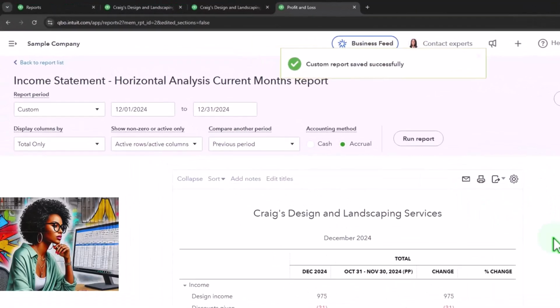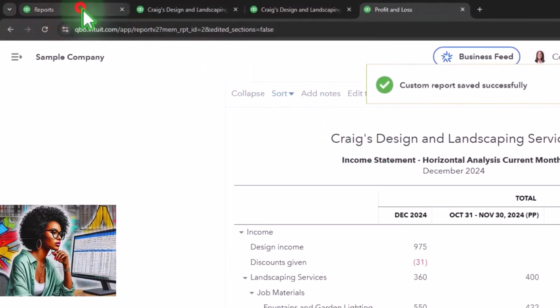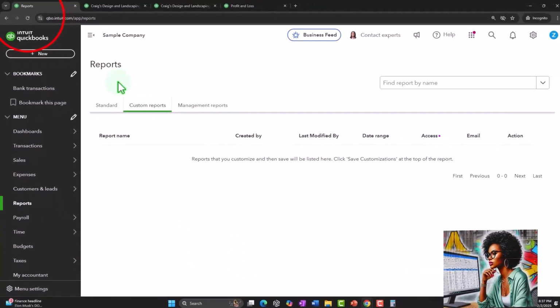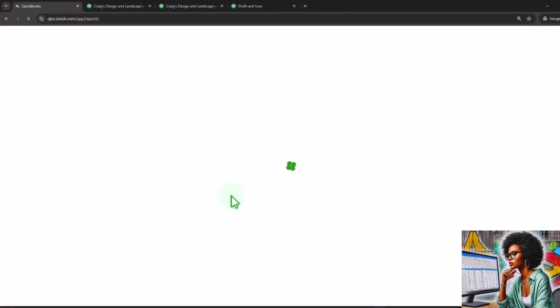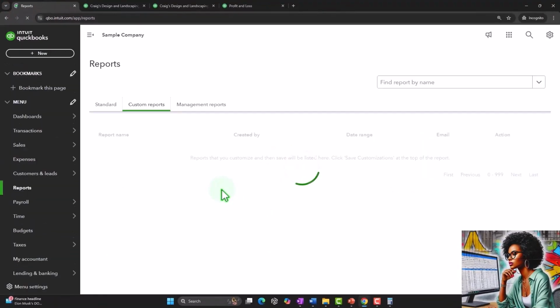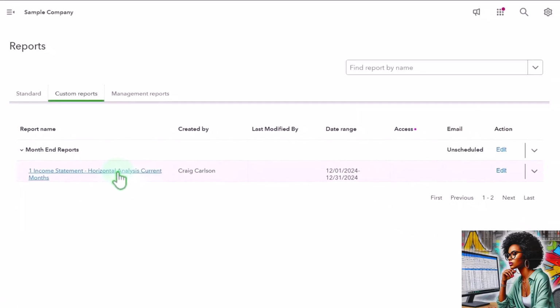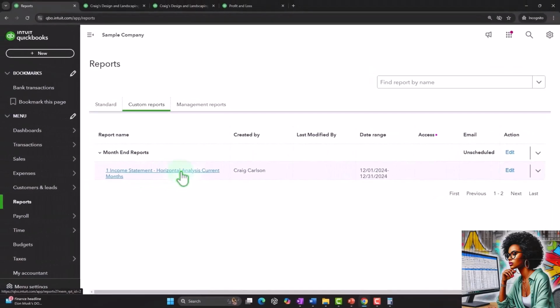And then of course we can save that customization by going to the first tab, and we go into the custom reports, run it. And so now we can save the customization. Boom. Looks good. And so we'll continue in on the next time.